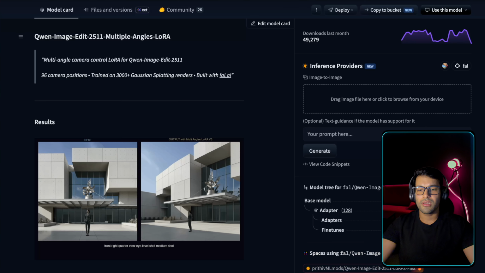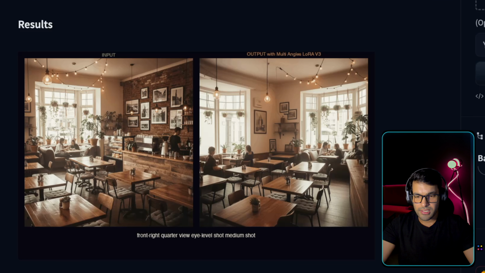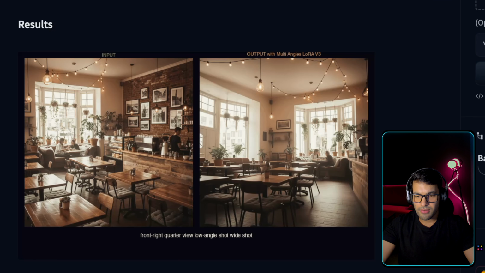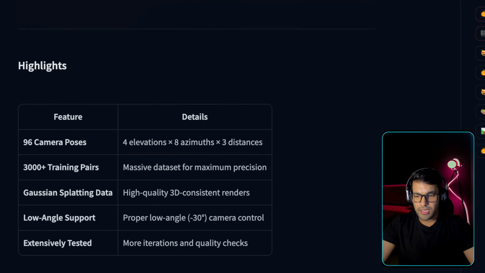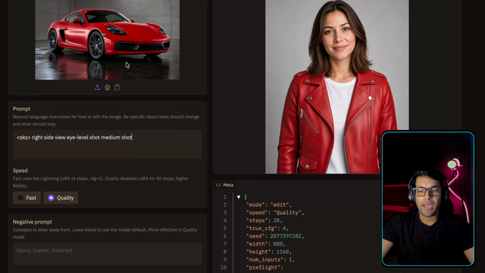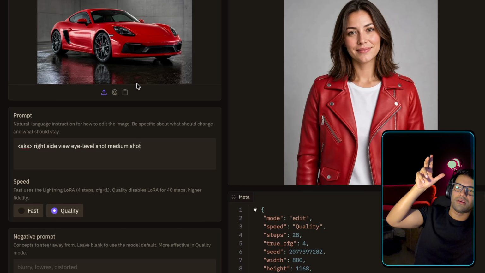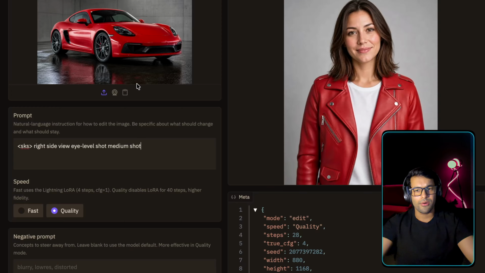This is the official Hugging Face repo of the LoRA I'm using. And these are some examples that they have showcased. And here as well, they have mentioned how to use it. It might seem complicated. I don't know what the shot is. I don't know what to write. I want a guy looking from here or being shot from here. But what that is in technical terms, I don't know.